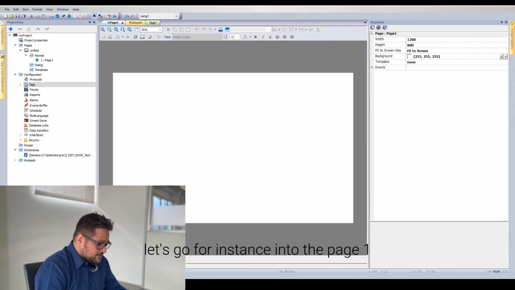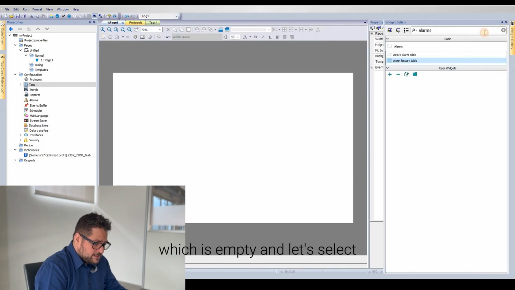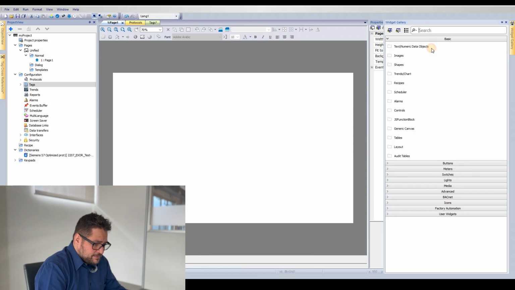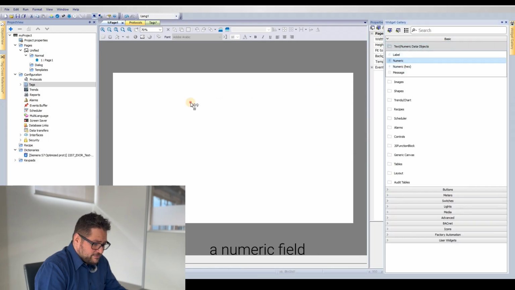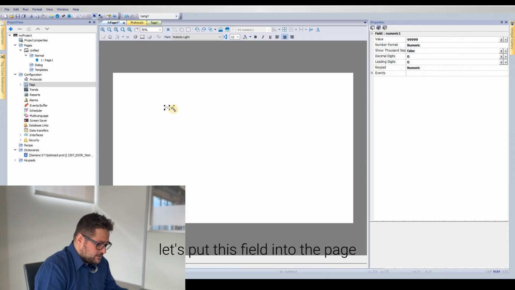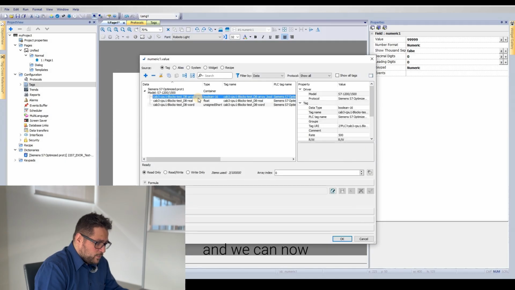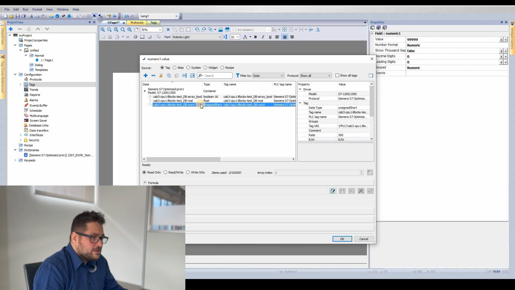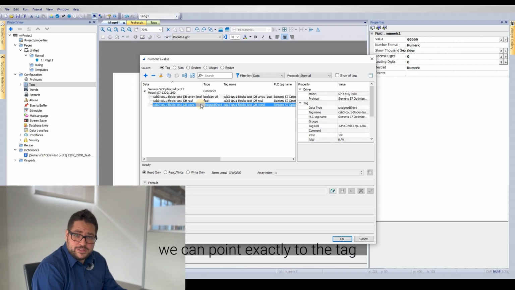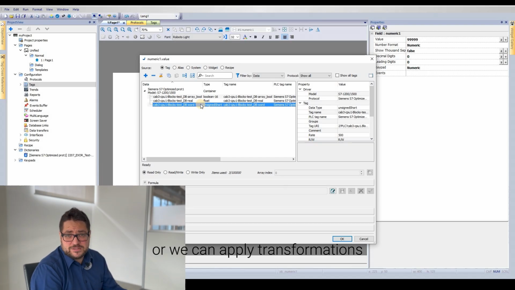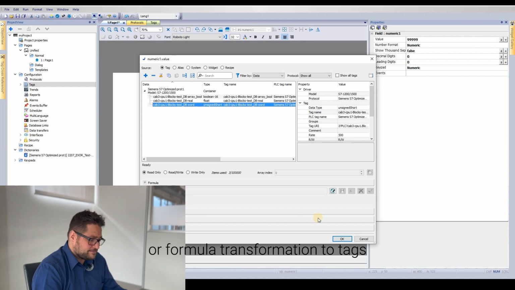Let's go, for instance, into the page one, which is empty, and let's select a numeric field. Let's put this field into the page. Let's add some graphical content, and then we double click and we can now create an attachment to the tag. We can point exactly to the tag, or we can apply transformations, linear transformation or formula transformation to tags.